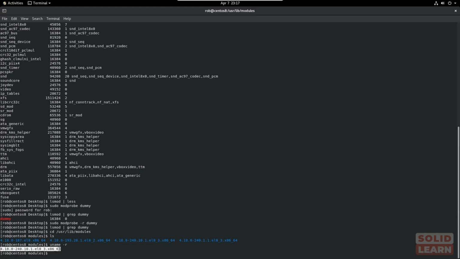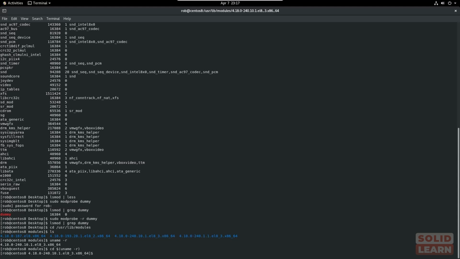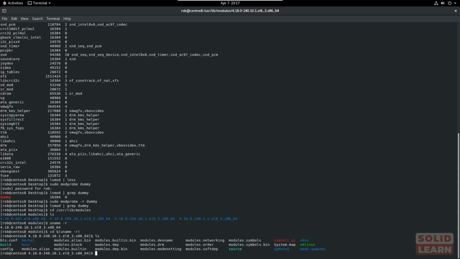Let's go ahead and copy this, or actually, better yet, we'll just use some of the shell expansion that we used previously. And we'll change directory into the directory that has the name of the current kernel. Okay, and now we can see that we are in this directory, 4.18.0-240.10, et cetera. And if we do an ls in this directory, we can see all of these modules. These are all of the modules that depmod has to read from to understand the module dependencies the kernel has to know about.